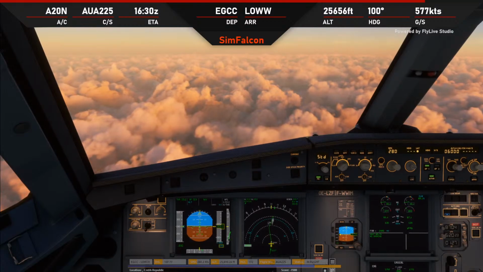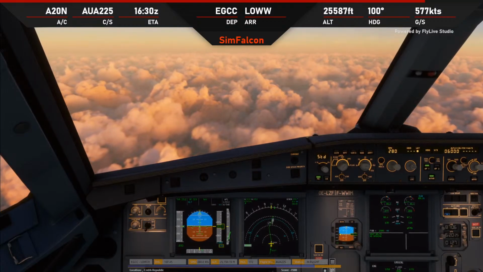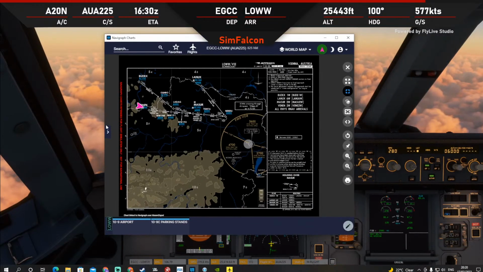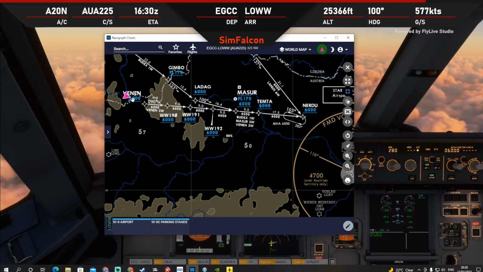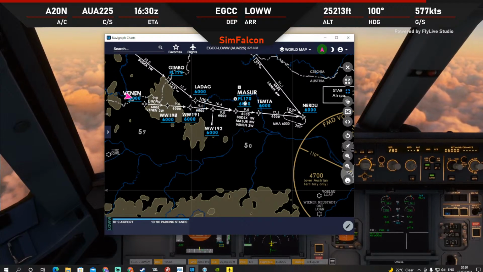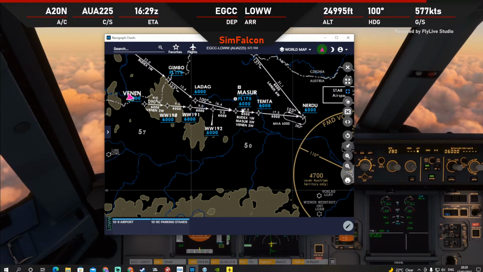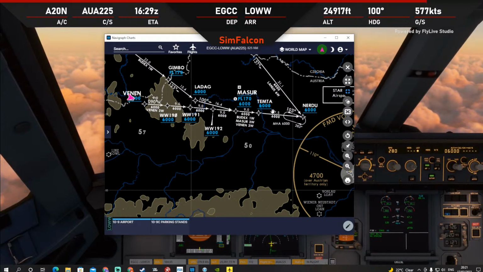Let's review the STAR again. So this is our STAR Vinnen, above 6,000. When we reach Mazur, we have to be below 170 and 6,000 feet. Proceed to Temta and Nirdu.